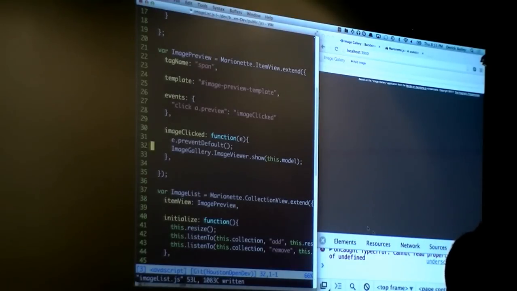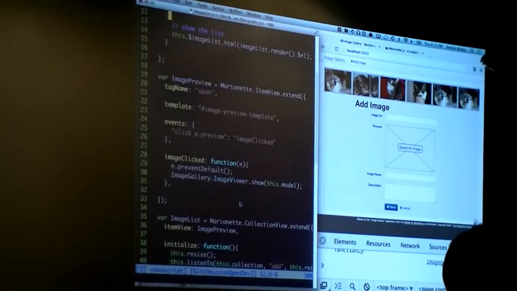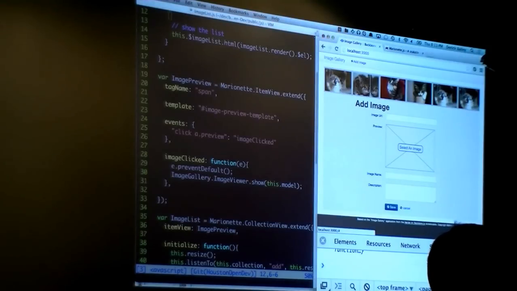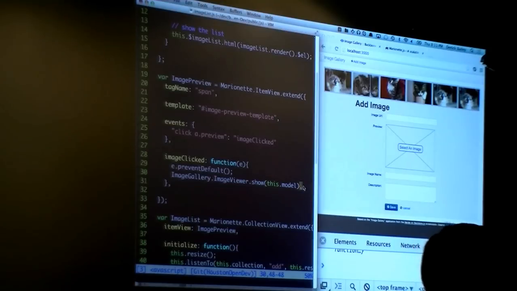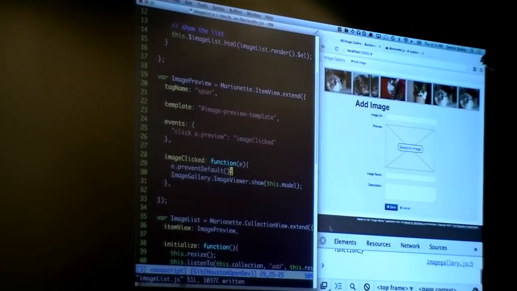So now I have better encapsulation over this click event because it's happening inside of the individual element instead of at a higher level. And I have immediate access to the exact model that we are trying to interact with because it's encapsulated inside of this item view. So I can call imageGallery.imageViewer.show this.model. And when I click on one of these, it doesn't work. Yay!